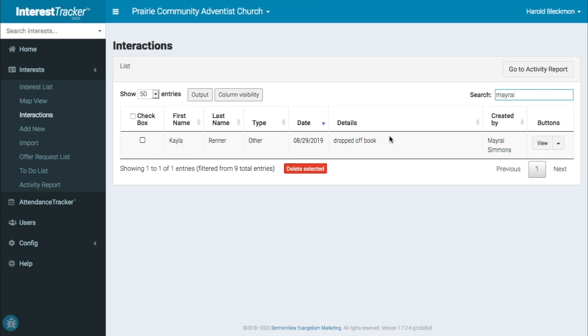In the next video, we'll look at how you can tailor Interest Tracker to your specific ministry environment by customizing settings.